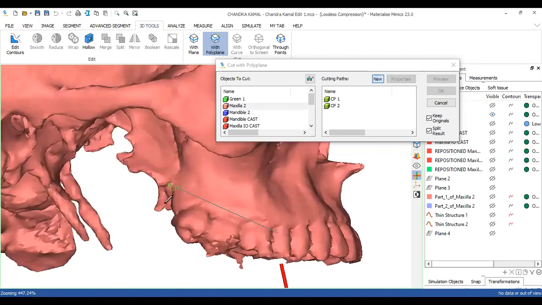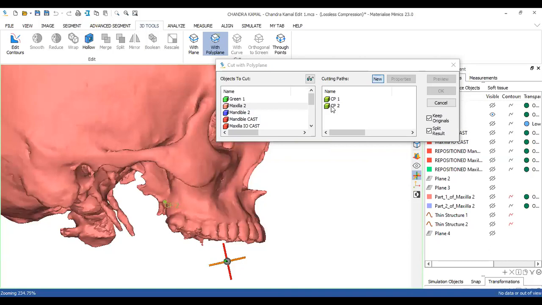So जैसे ही मैंने वो एक फर्स्ट पॉइंट दिया, आपने देखा रहेगा यहाँ पे सीधी करके एक नया प्लेन क्रिएट होना चालू हुआ. So that's your cutting plane 2. So any plane that you will make using the cut plane option will be named as plane 1, plane 2. With polyplane option, आपका plane का नाम होगा CP1, CP2. So that's how you can differentiate कि आपने वो plane कौन से operation से बनाया था. With plane operation से बनाया था या with polyplane operation से बनाया था. By the naming.